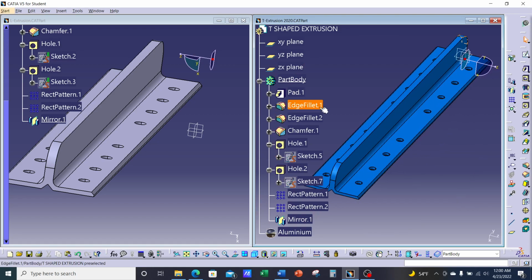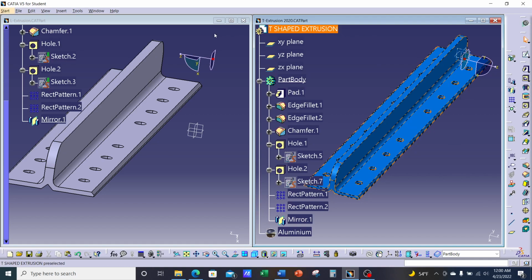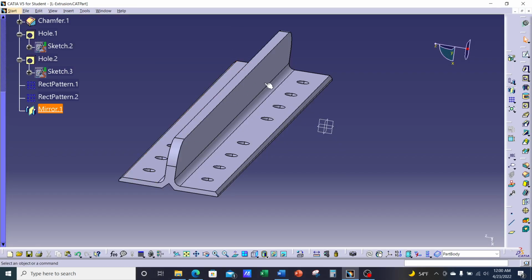Let's go back. I'm going to click on this window. Notice the frame is blue, so anything I do next will apply to this one. If I click in this space, this will turn blue, and any commands I use will apply to this part. Let me go back to this one and hit maximize.